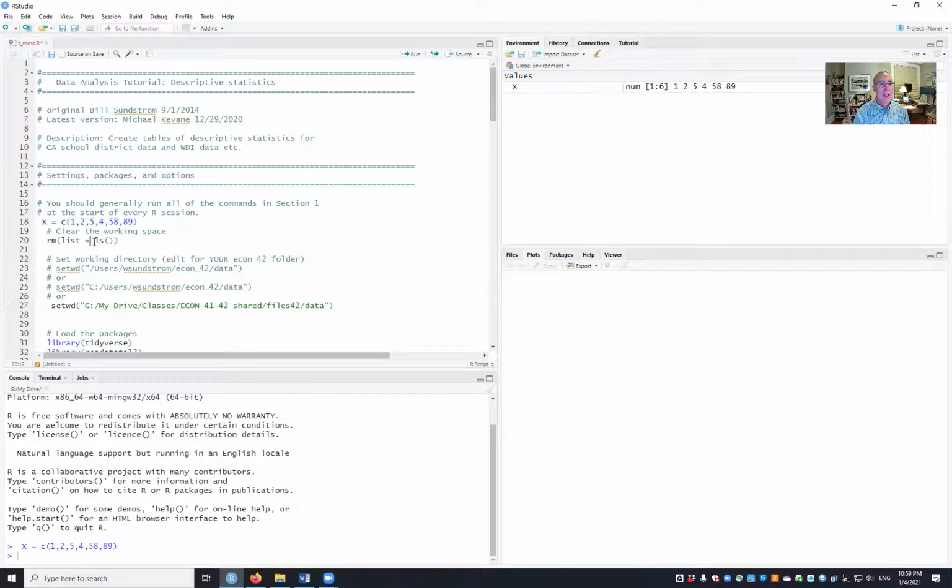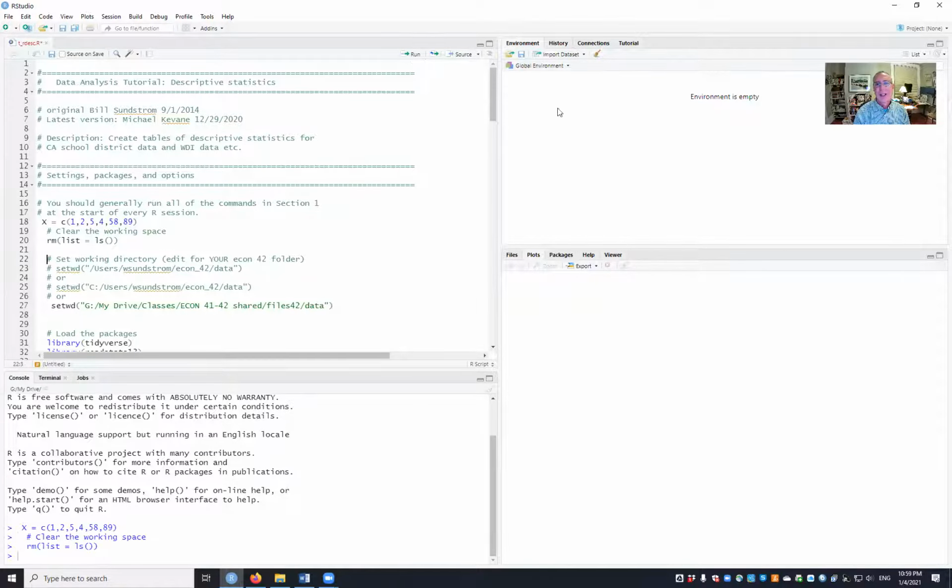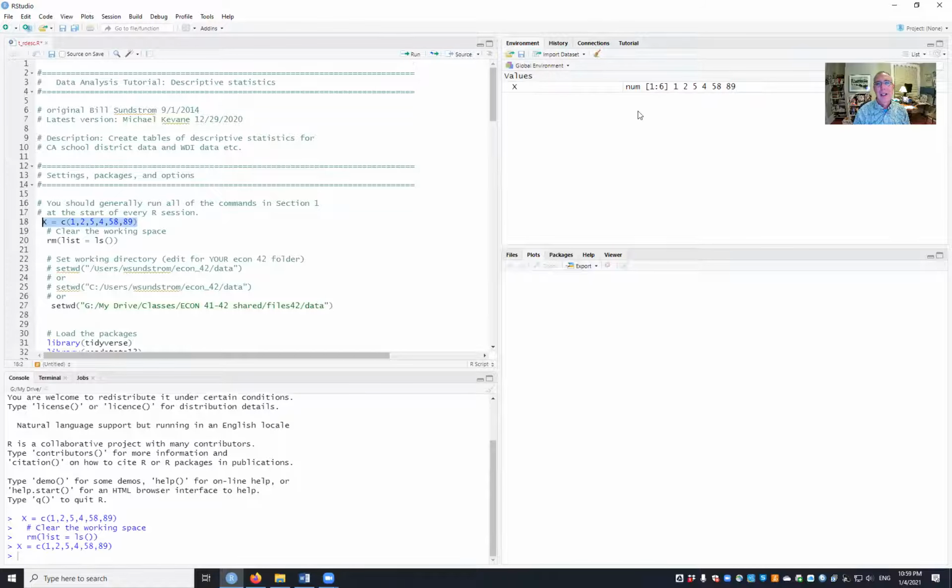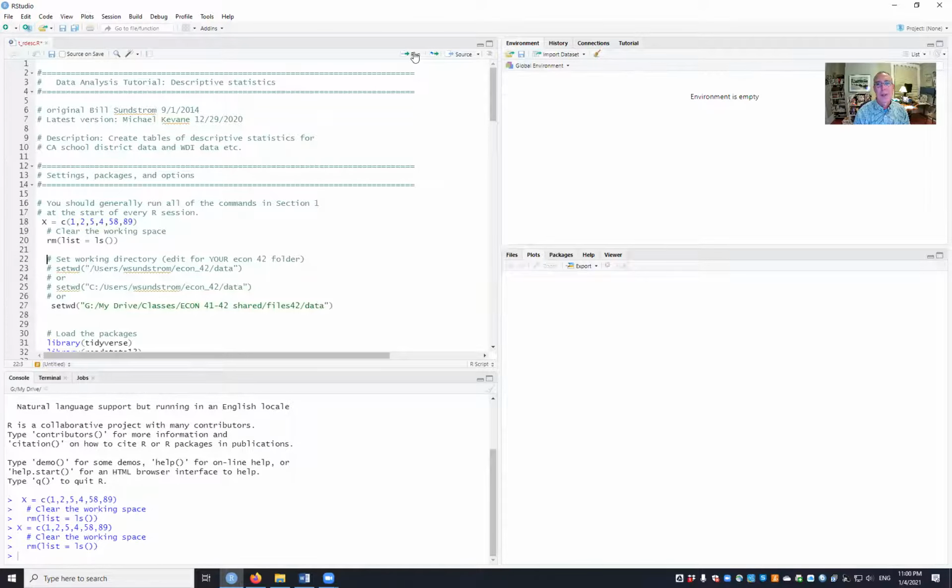When I click on this command, I don't have to highlight the command to run it. I can just click my cursor anywhere in the line, and then I go up here and click run, and you see that it cleared it. So I'll do that again. I click anywhere here with this cursor. I can highlight this command and run it, right? Then I can just click down here and clear the working space.